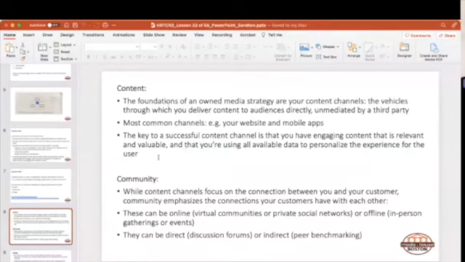The key to a successful content channel is that you have engaging content that's relevant, that's valuable, and that you're using all available data to personalize the experience for your user. We're going to chat about that just now. Community. While content channels focus on the connection between you and your customer, community emphasizes the connections your customers have with one another.